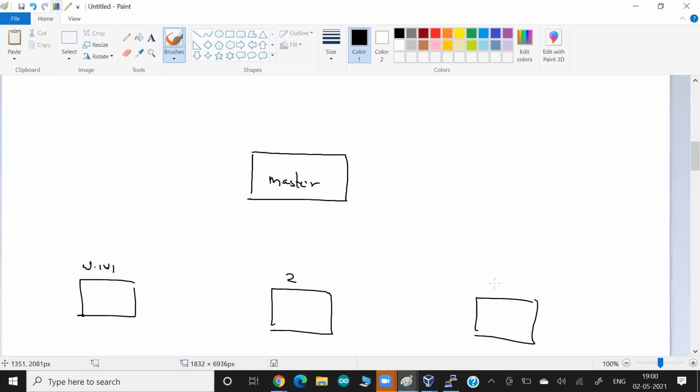There's a 1 and 2 and 3. So everybody works together. That's called a cluster. And the motto of this cluster is to manage the container. So it's called a container cluster.